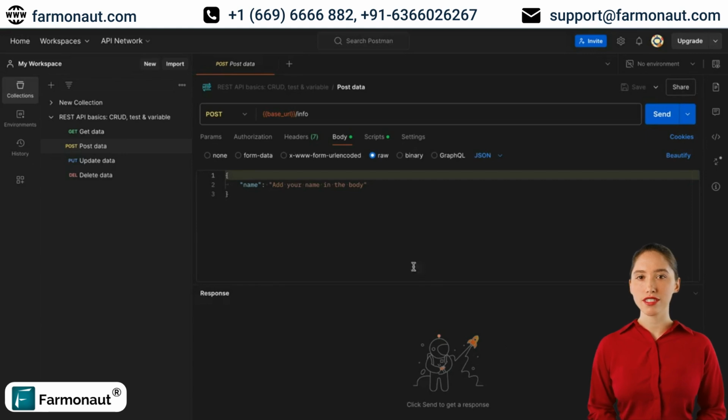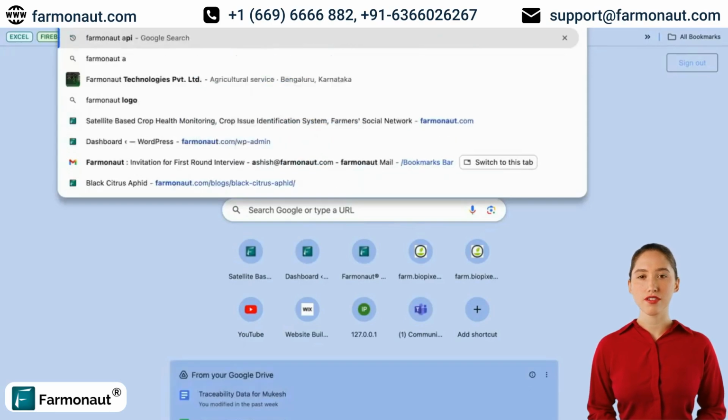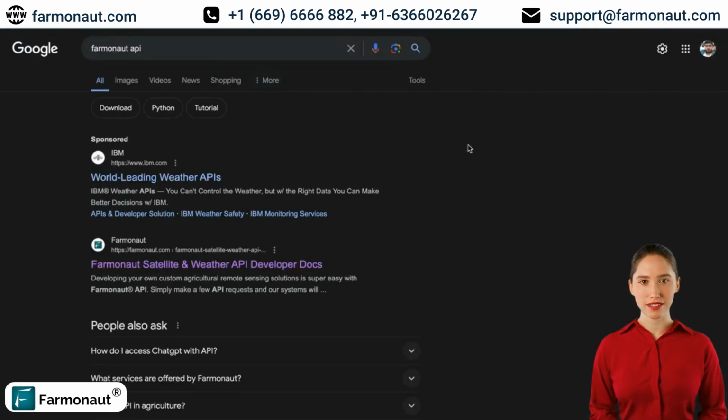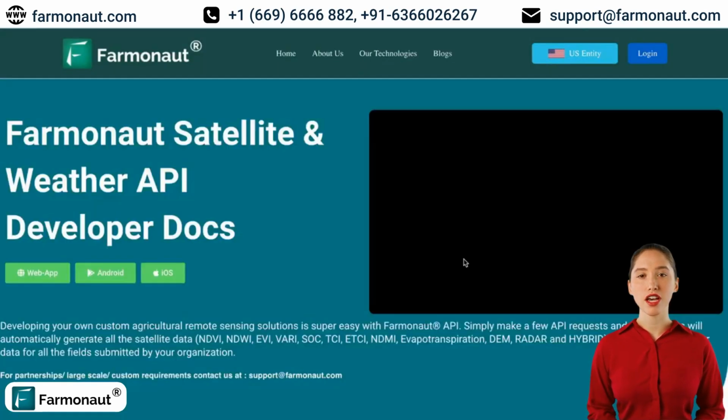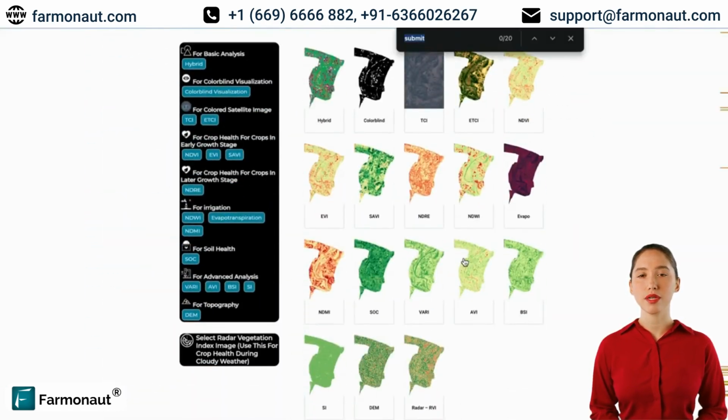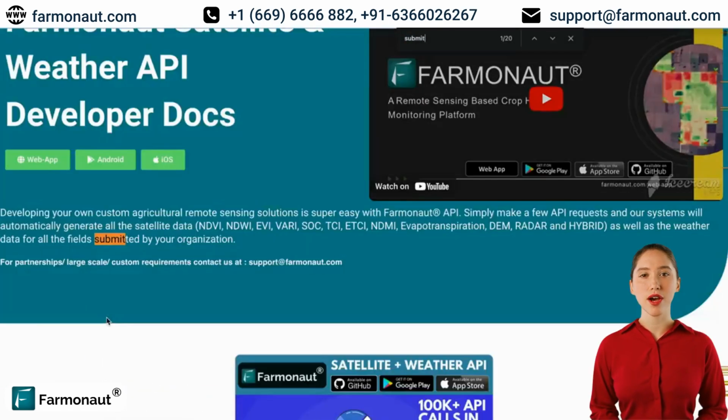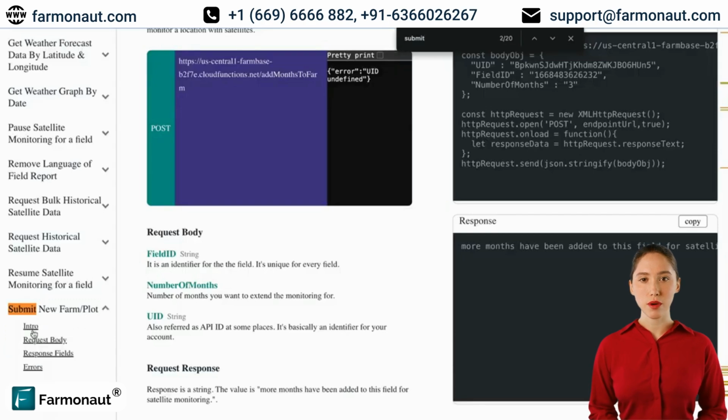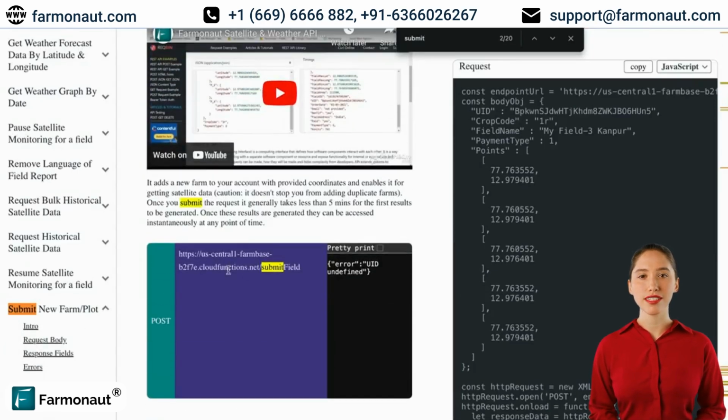To begin with, first of all, you have to go to our API documentation page. You can search for the Farmanaut API on any search engine. In the developer doc page, you will get all the API endpoints and details about them. What you have to do is search for Submit New Farm Plot. From here, we can copy this endpoint.